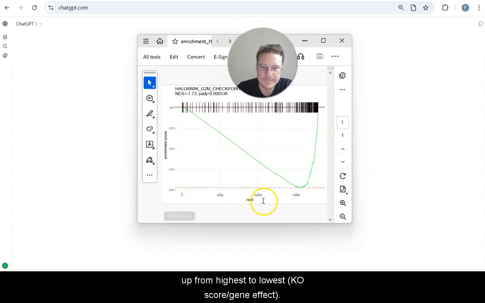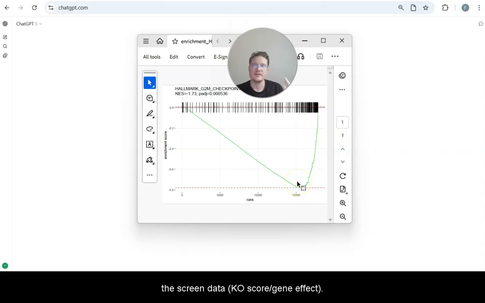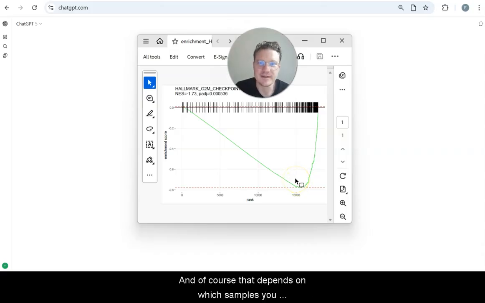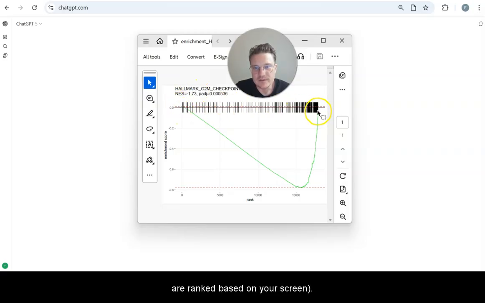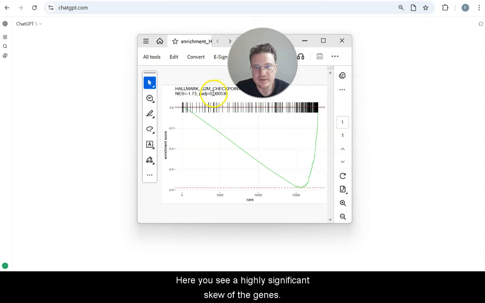I think that's what they're doing here. So here you see 0. These are genes ranked based on their screen data, and of course that depends on which samples you compare to each other. What the gene set enrichment does then is to look at different gene sets and see if they are skewed somehow, like you see here. Here you see a highly significant skew of the genes.